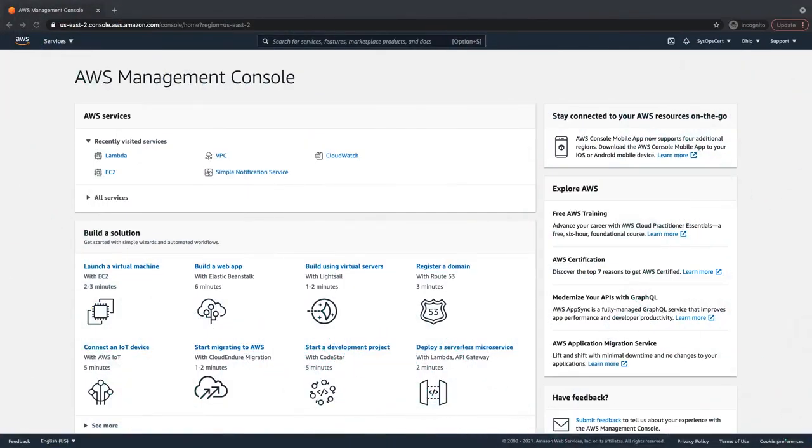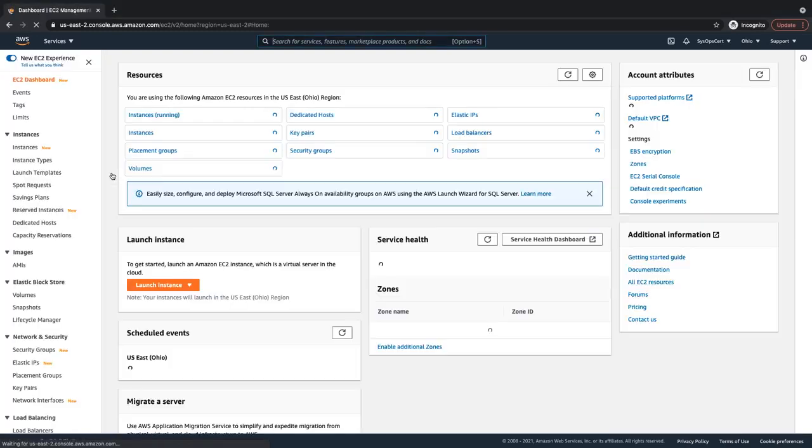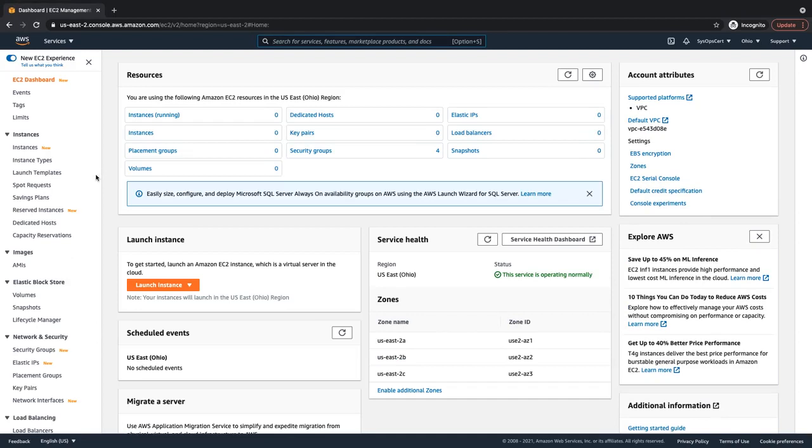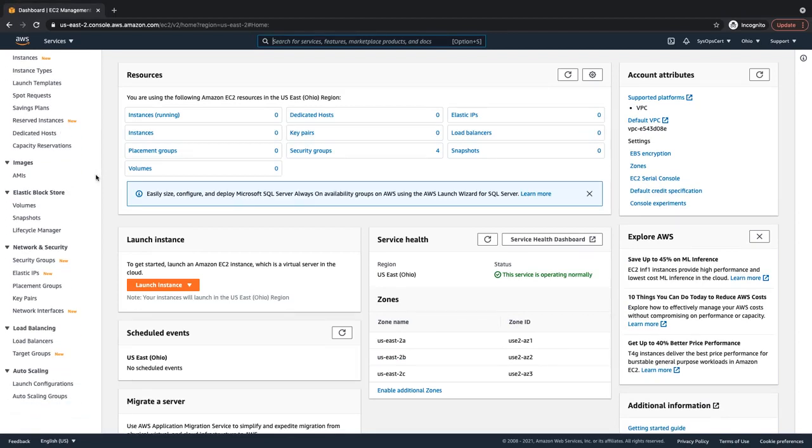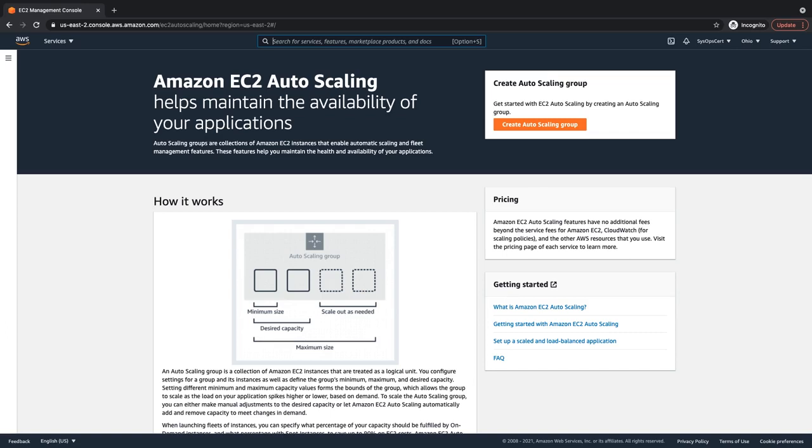Starting in the AWS Management Console, I remember that AWS Autoscaling is part of Amazon EC2. So I'll start by going to the EC2 console page. Then, using the left-hand navigation pane, I'll scroll all the way down to Autoscaling, and then click Autoscaling Groups.